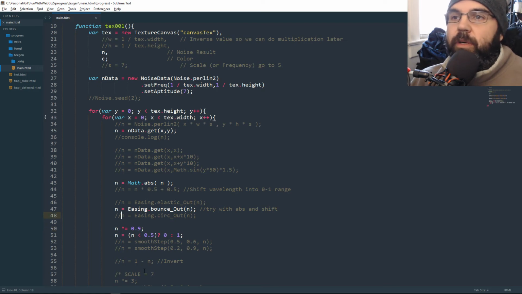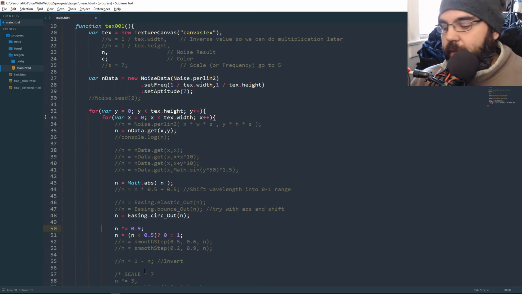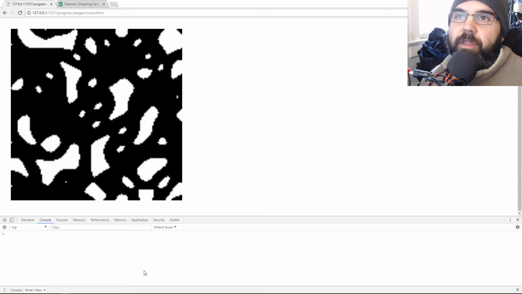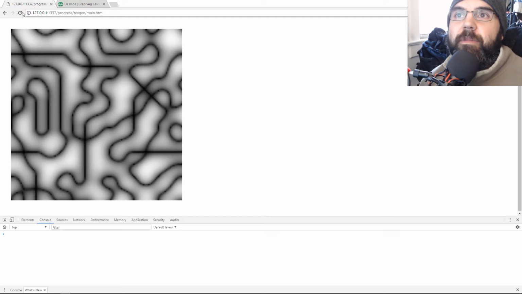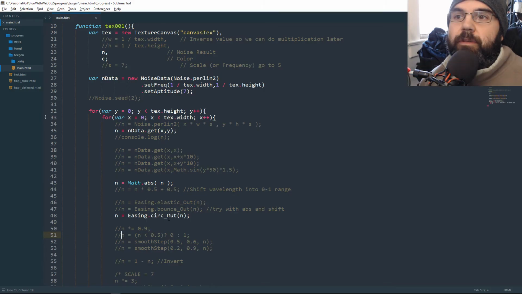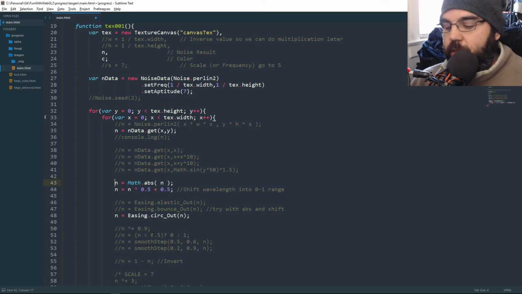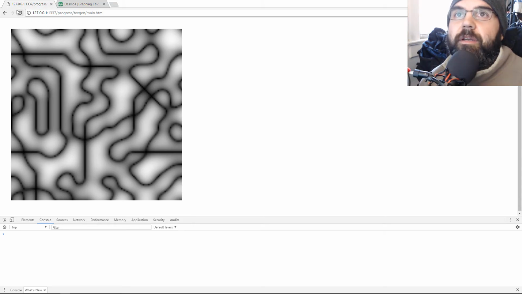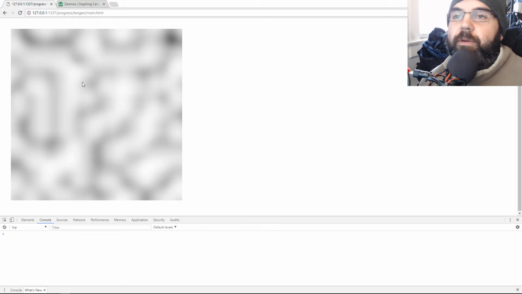Let's try one more. Let's try a different type of easing, see what happens. Let's try it without amplitude. I probably really should show without this too. Maybe that's part of the problem. Now that's pretty neat looking. So by using circle out, let's see what circle out looks like when I just use shifting. It's more cloudy.